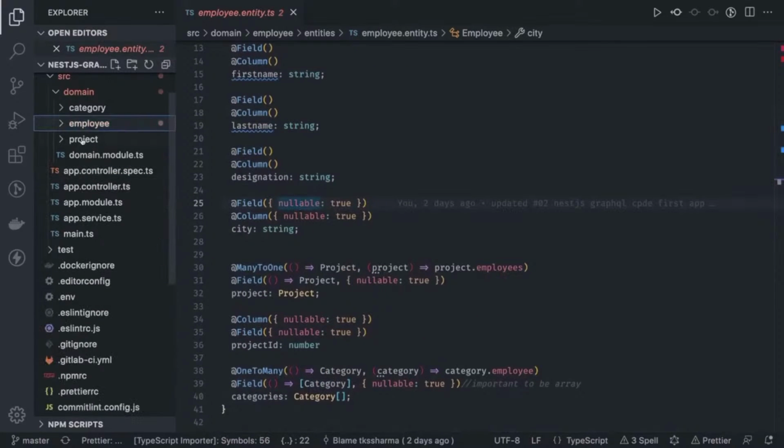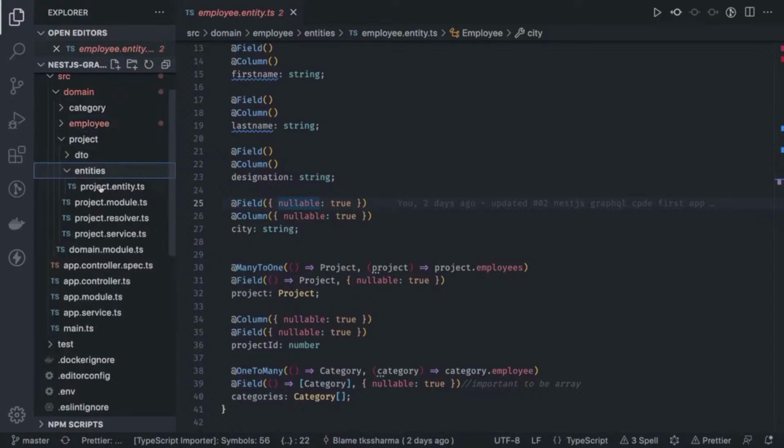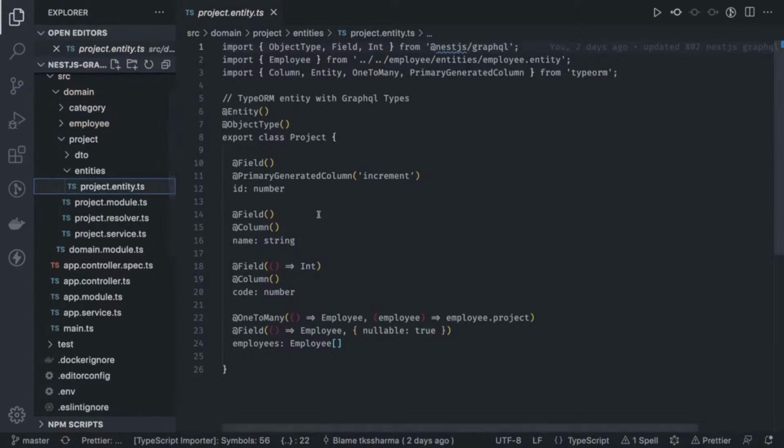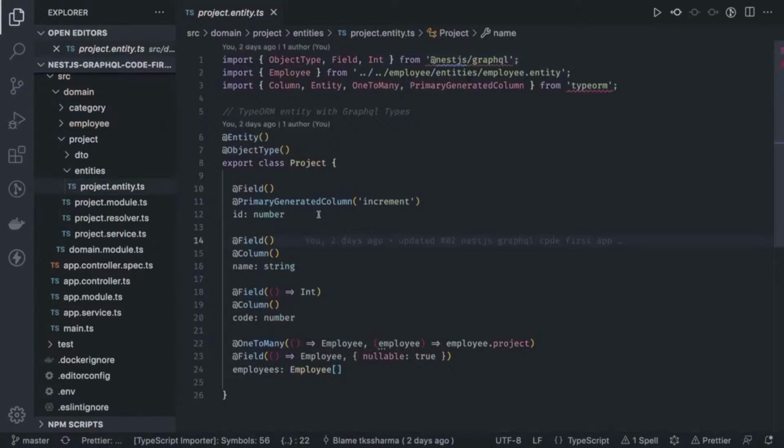Let's talk about project first. Inside project we have the project entity, and here we have only a couple of things: ID, name, code, and project has a one-to-many relationship with the employee. That means one project can have multiple employees, or you can say one employee can be tagged with many projects. So it's a one-to-many.